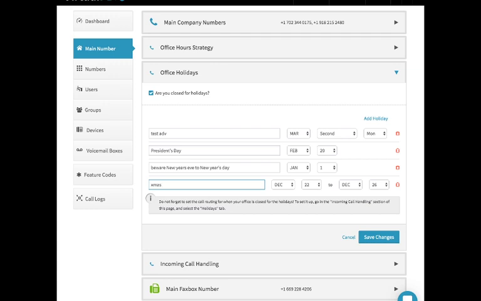Now, because there's no year indicator, you want to be careful about having a date range that covers New Year's Eve and New Year's Day. So what we recommend is for those particular days, just do single day. So one for New Year's Eve, one for New Year's Day. If you're going to be closed before or after that as well, you can do date ranges leading up to that time.